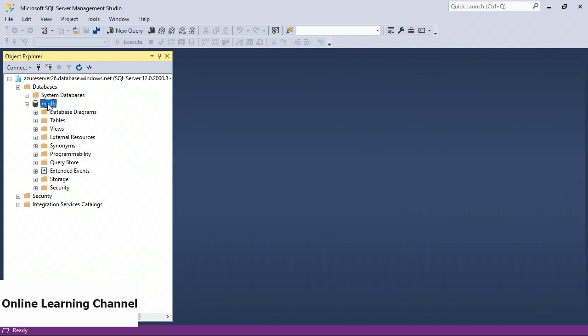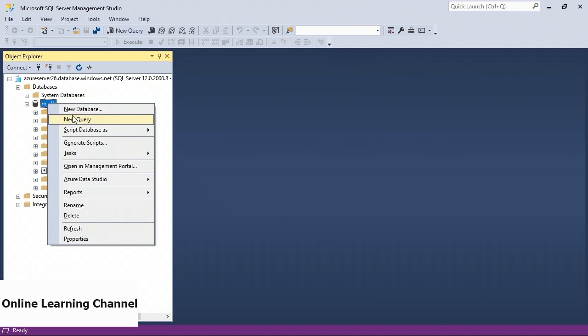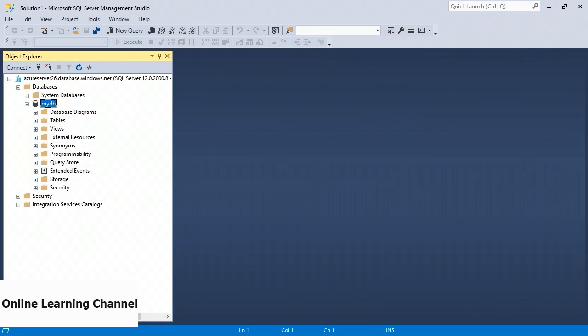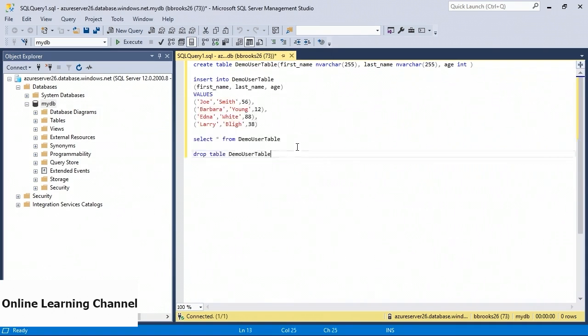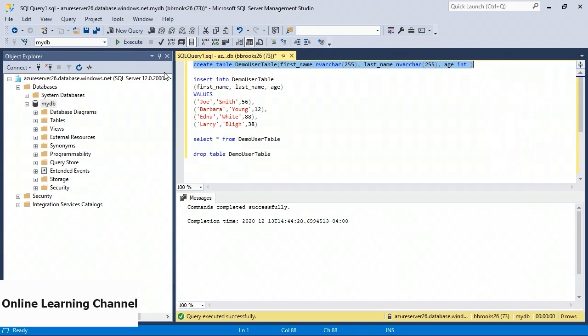Now I'm going to right-click on MyDB and choose New Query. And what I'm going to do is run some queries to show you this working. So in the query window, I have several queries, and I can just highlight the one that I want to run. So I'll highlight Create Table Demo User Table. So I'm creating that table. It has a first name, which is a string, last name, which is a string, and an age, which is an integer. So if I hit Execute, down in the messages, you see that it's completed successfully.